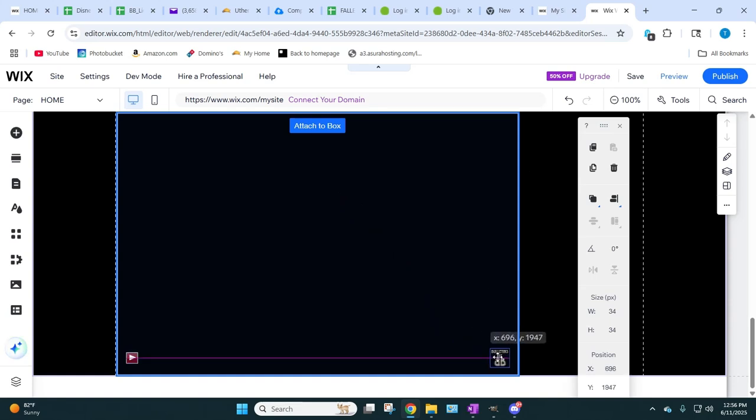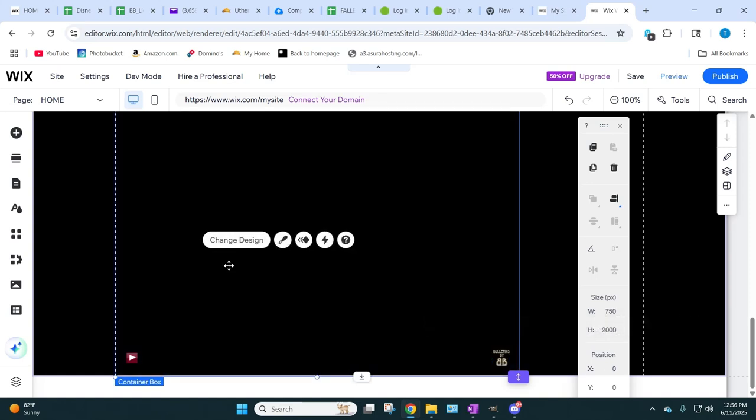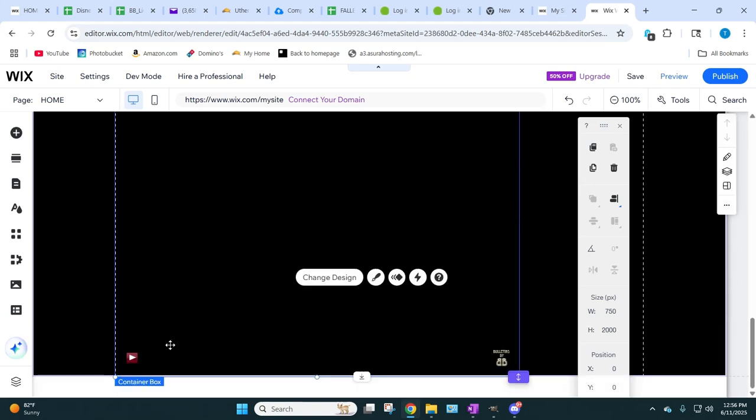Alright, so when you start putting stuff on here, you see these colored lines pop up. You see that pink line running from left to right. That's telling you that these two items, the music player and the logo, are lined up. And these lines right here represent the border of your working space. Alright, so now all we have to do is add the repost code.